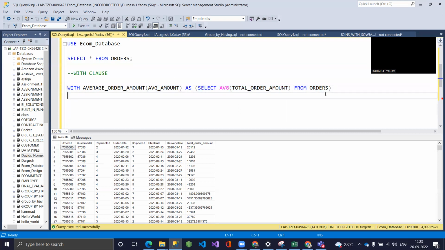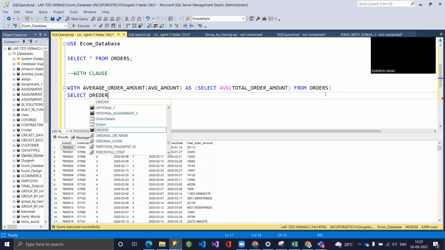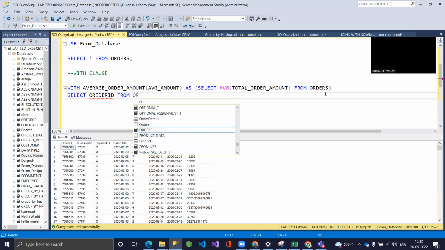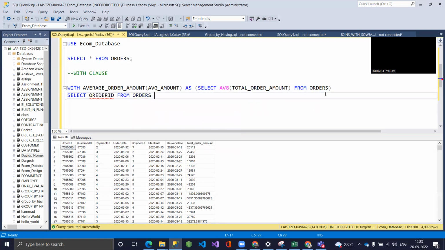So now what will I do? I will select what I want. I want order ID, so select order ID from the orders table, comma. After that, I will write my WITH clause name here as well, because I am using it.